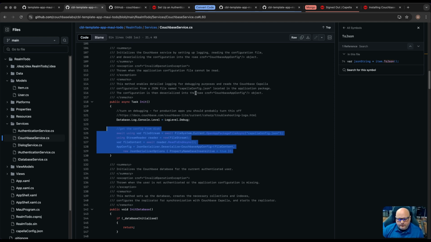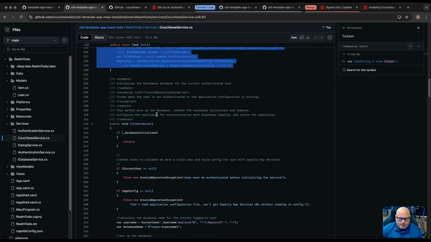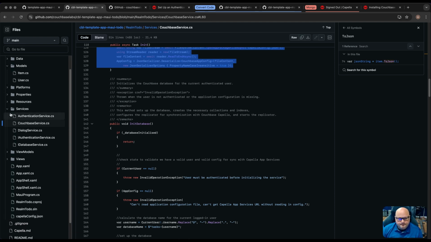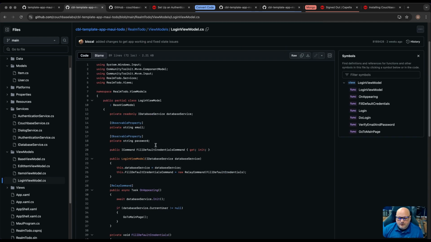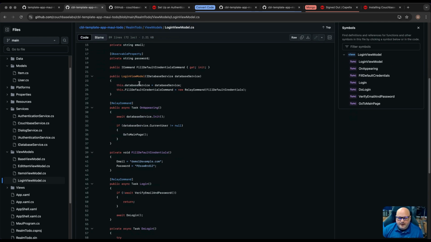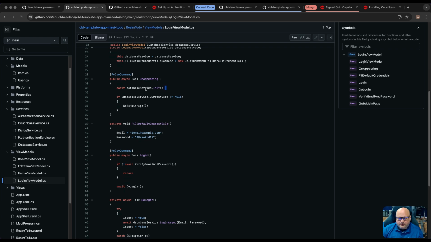Now, once the user authenticates in and everything's cool, that's when I initialize the database, which is a little bit more complicated of a process. If you're wondering where I do that, that's a good question. Let's take a look. If we look at the login view model, you'll see here, I have a database service. It's going to initialize the actual database service. That's going to read in the database configuration, right? And it's going to check if we have the current user authenticated in.